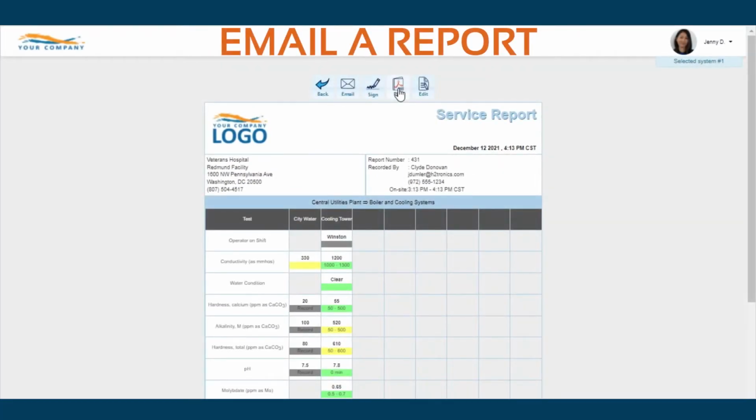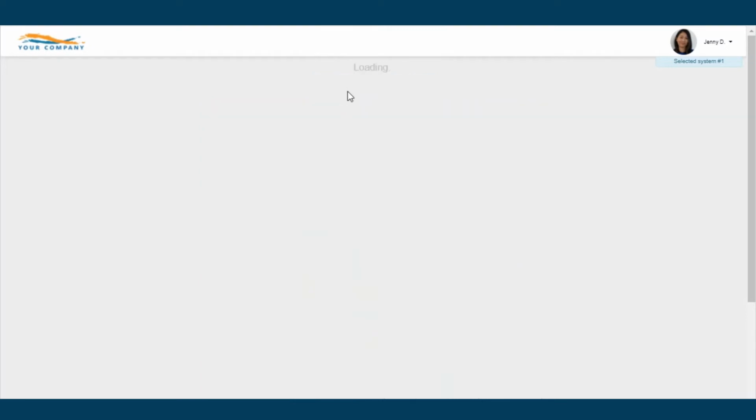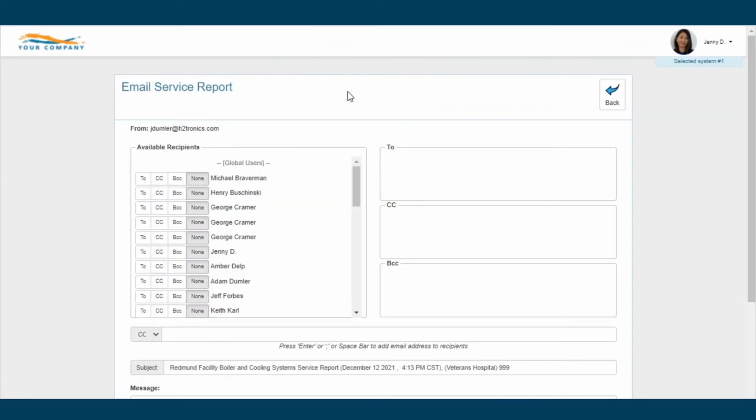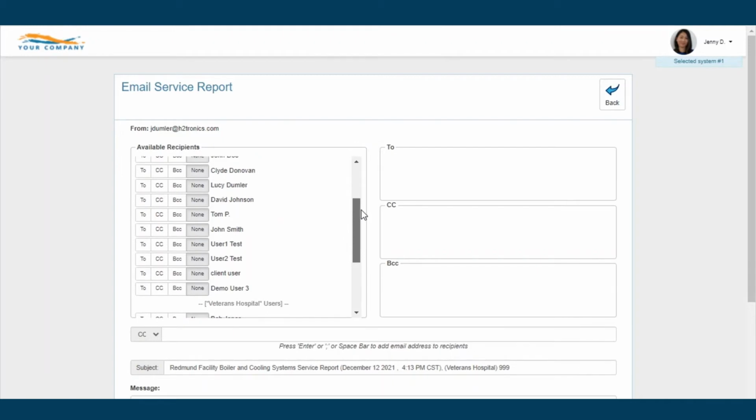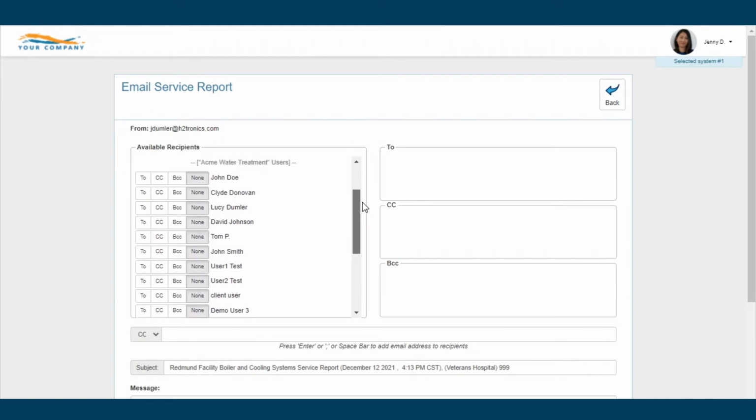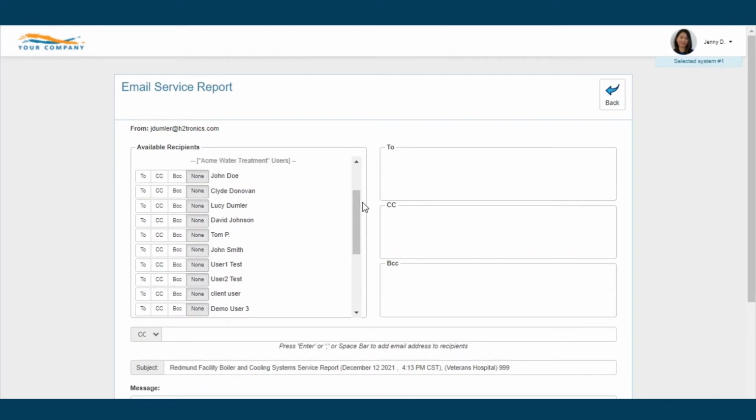Another option is to email the report. The report can be emailed by clicking on the email button located on the top menu. A list of available recipients will appear for the user to choose from. Recipients will be grouped with global and client users listed at the top, followed by customer users, then customer contacts. To learn more on how to populate the recipient list, please refer to the training videos for client users and customer contacts.